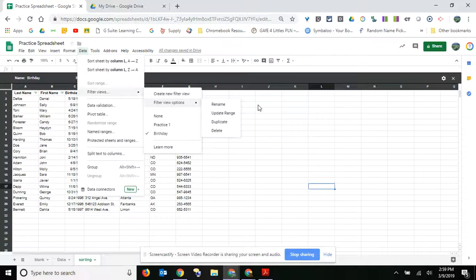So if you're just on a view only, you won't mess up somebody else's spreadsheet if you're playing around with those. You can rename them here, you can update the range, you can duplicate, you can delete. So those are some of the sorting and filtering options that you have with a Google spreadsheet.